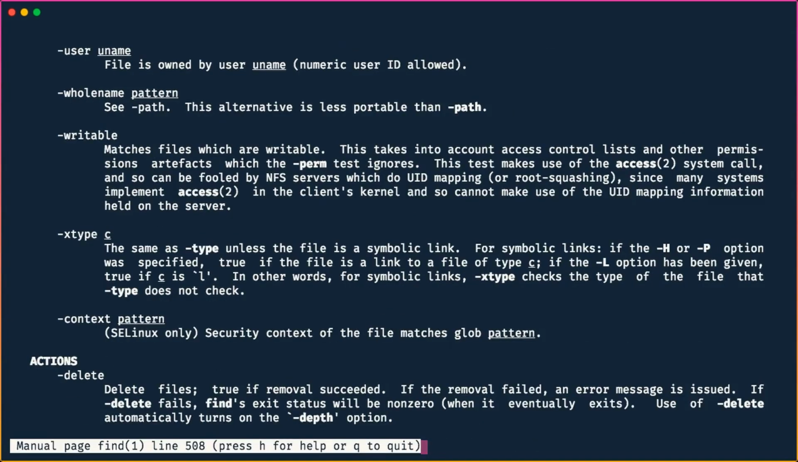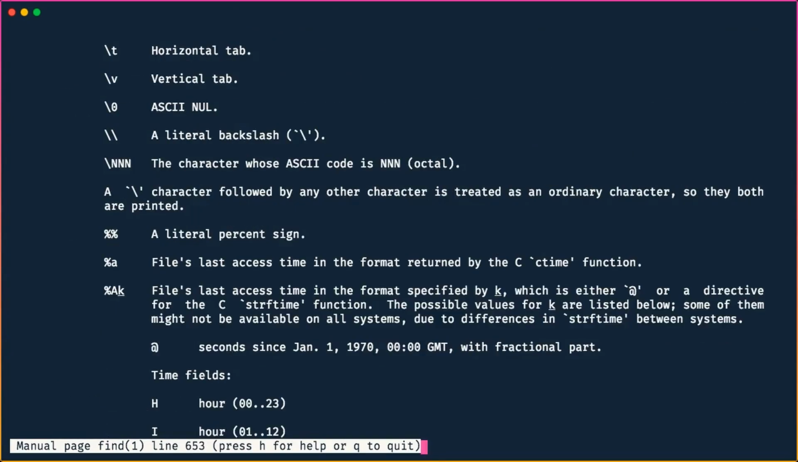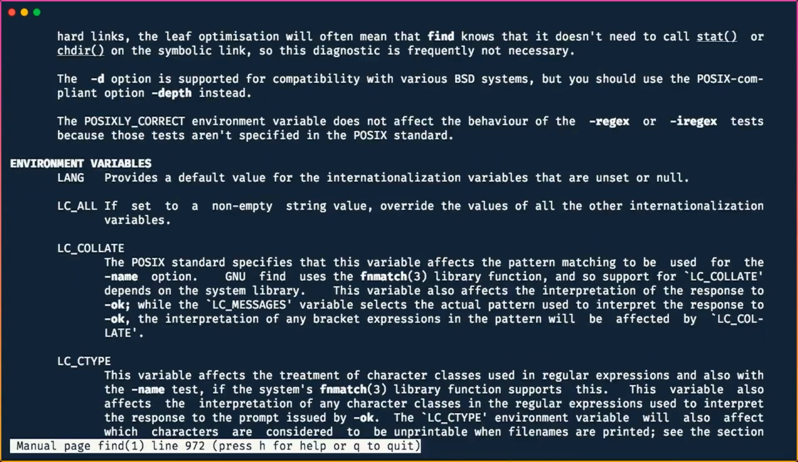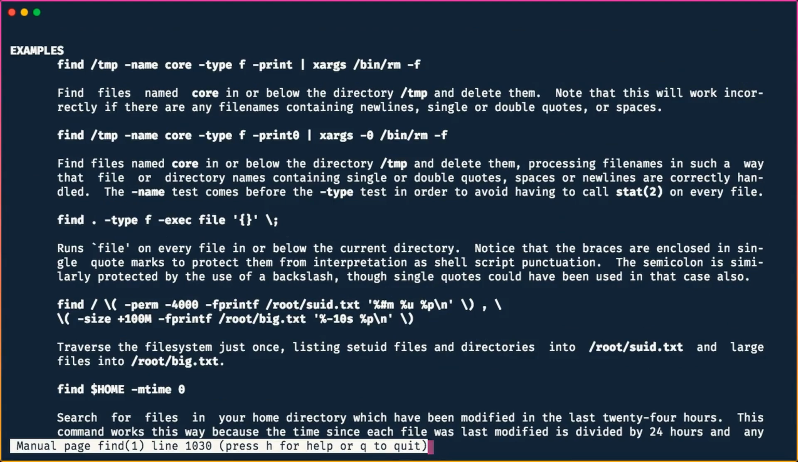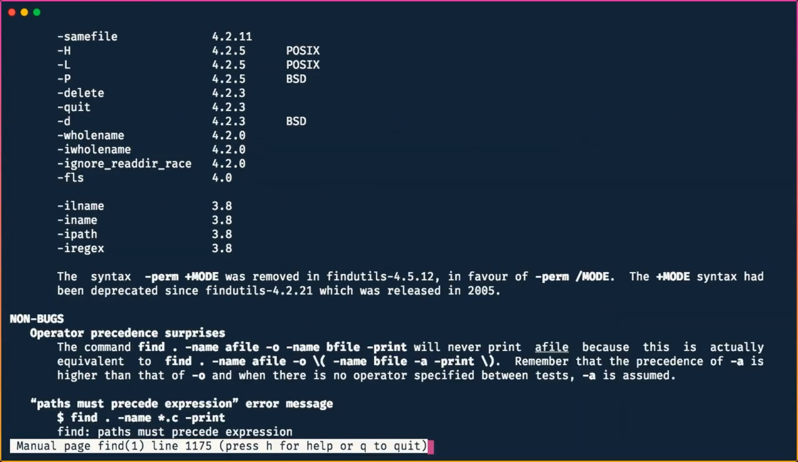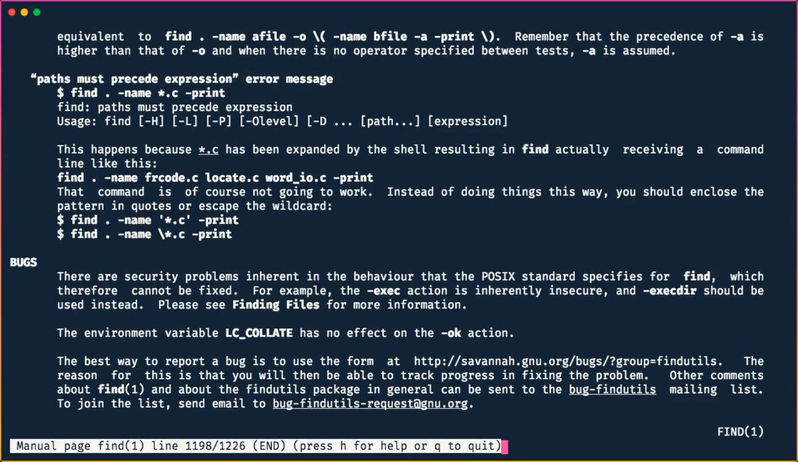It has all of these options that you can go through when you have time, and as you can see, it can find files which are newer, or which are older than a particular date. All of these things are here. It also has quite a few examples, and this is like a 1200 lines long manual, so it's very useful. When you have time, going through these can save you a lot of time down the line.